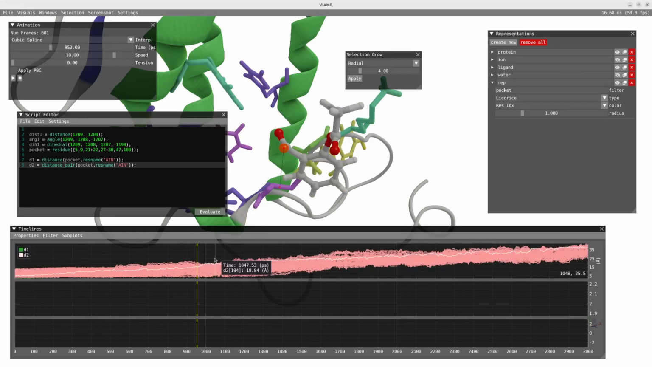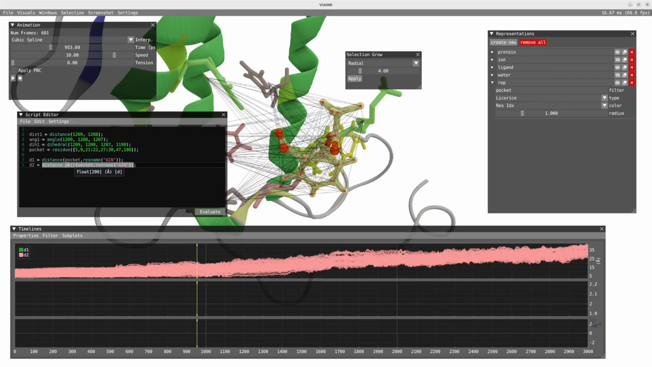And if we look in detail at D2, we see that this is of dimension 200, and we can understand that this is the distance between the center of mass of the 10 residues of the pocket and the 20 atoms of the aspirin.